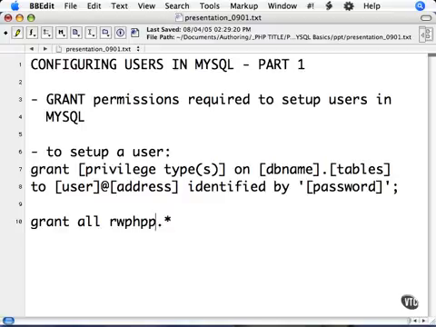If you want the user to have access only to a specific table within the database, then it is the DB name followed by a period, and then followed by a table name. You do have the ability to get even more specific and grant access only to specific columns on a table, but it's not likely you will need that. Typically, you're going to do database.star.